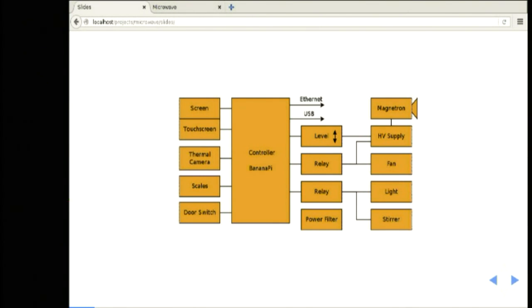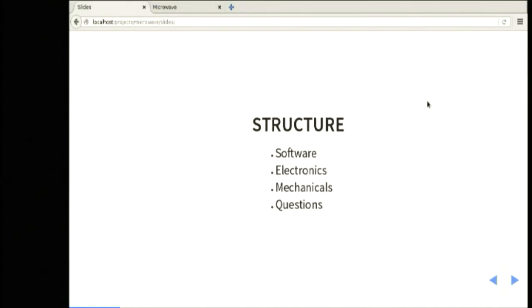And to smarten it up, essentially you need to add sensors. So I added a thermal camera, which means that you can actually cook based on the temperature of the food that you're trying to heat. And I added a set of scales into the base of it so that you can weigh the food rather than having it prompt you for the weight in pounds. So the structure of this talk, I'm going to go through the software a bit, then I'm going to move on to the electronics, finally going into the mechanicals, and hopefully I'll leave plenty of time for questions at the end.